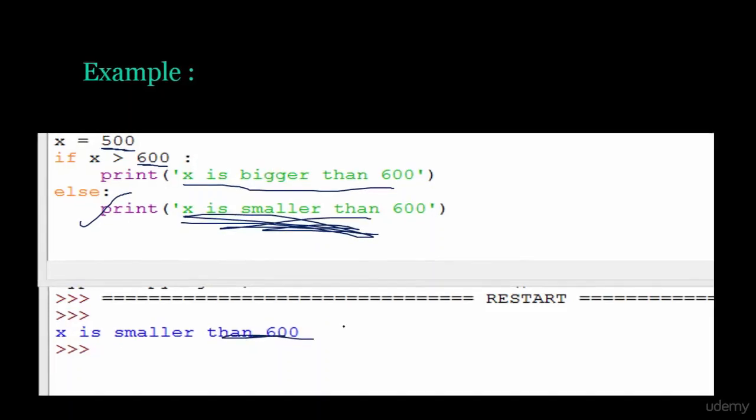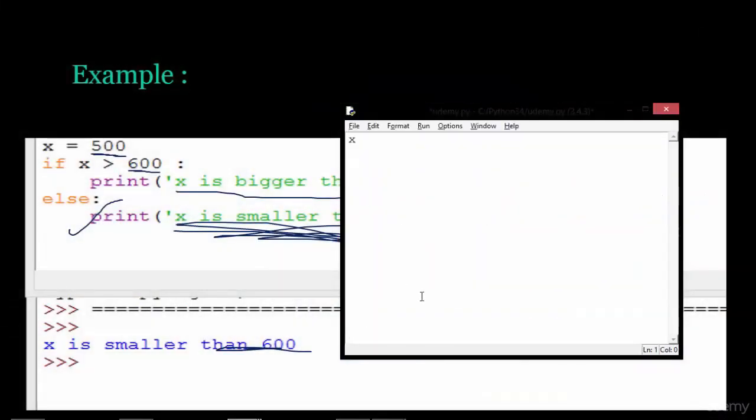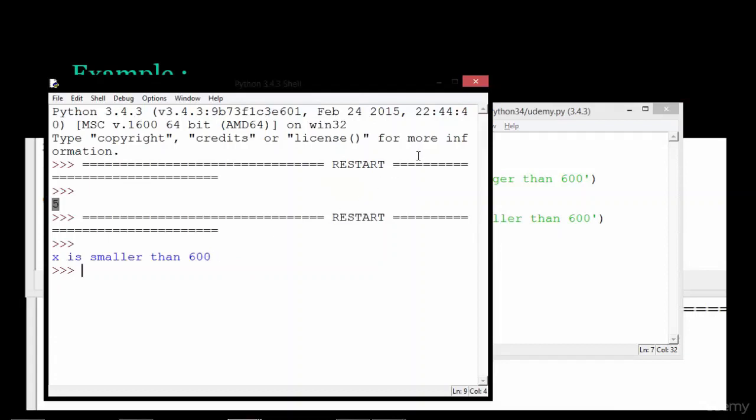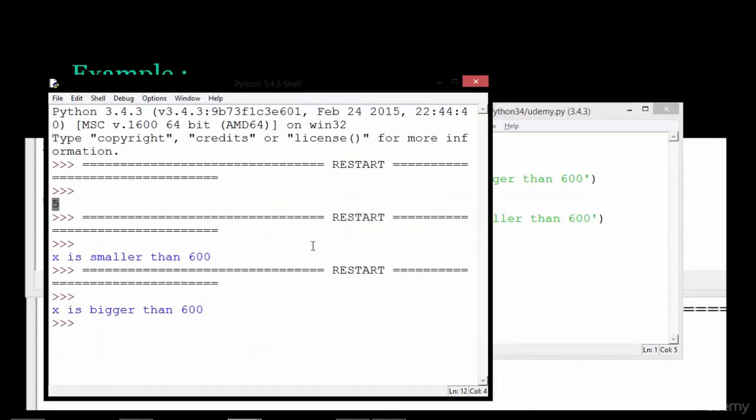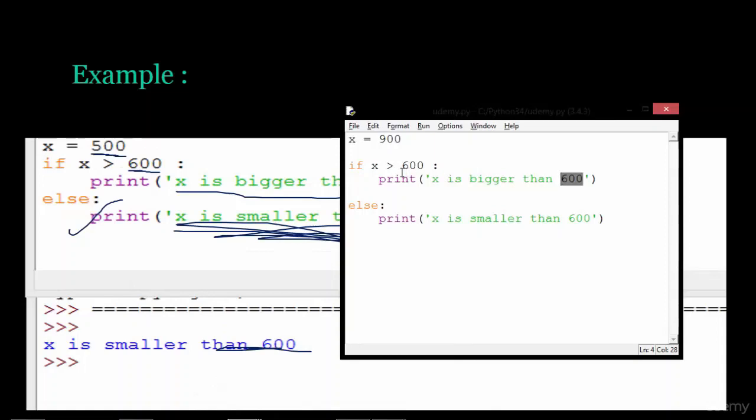Let's try this in our Python shell. x equal to 500. If x bigger than 600, I'll print x is bigger than, else I'll print x is smaller than 600. Okay, if we run, we will see that x is smaller than 600 because x equal 500. But if I change this to this, let's run, we will see x is bigger than 600 because it's x bigger than.